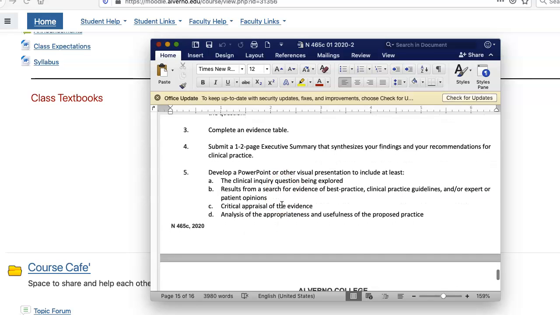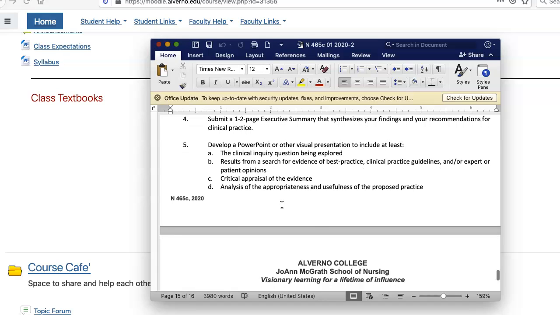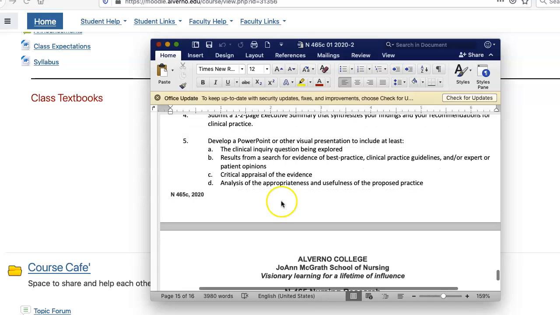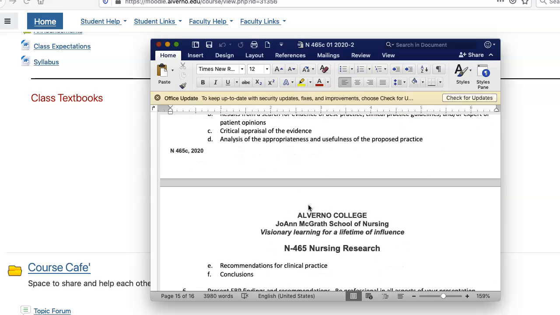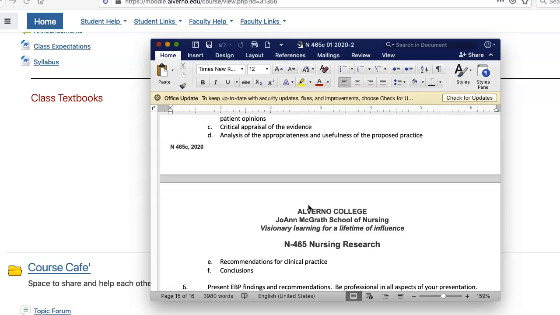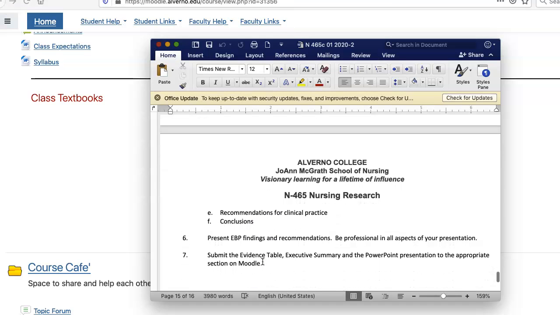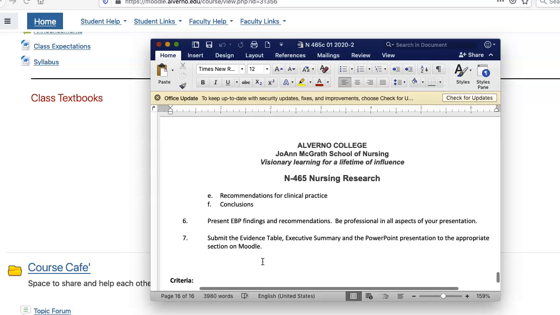So you have to tell us what you're exploring, the results from your evidence. You're going to have to critically appraise that evidence, and we'll talk about how that's done in class, but you're going to have to let us know how good your evidence is. Analyze the appropriateness and usefulness of the proposed practice. So is what you're proposing appropriate and useful? And then your recommendation and any conclusions. It needs to look professional.